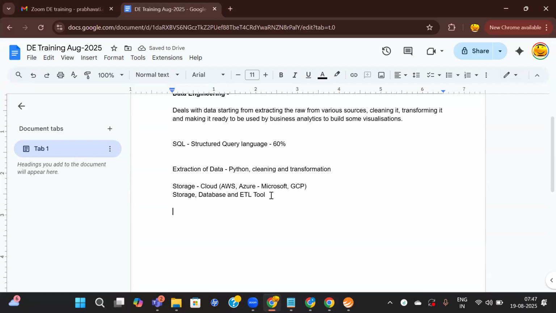ETL means extract, transform, and load. This is the full form of ETL. As a data engineer, we will be building the ETL pipelines. Each step we have to do, and we have to set the dependencies. Only after extraction can we do the transformation. After transformation we have to store it somewhere. So each step will be done in a particular order, and that we call ETL.